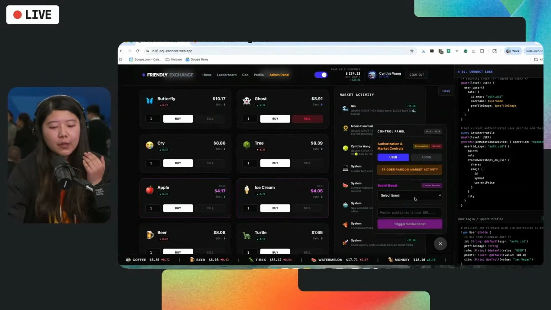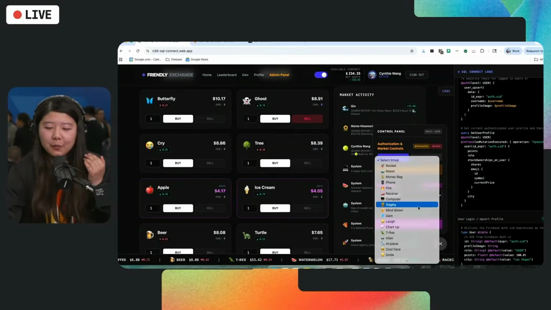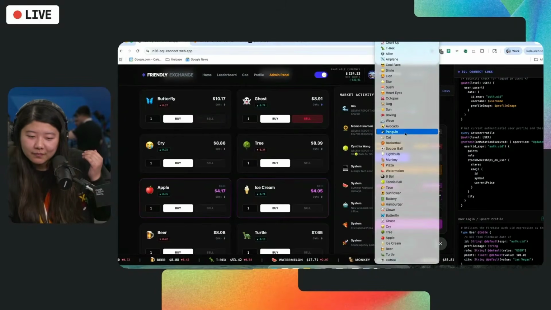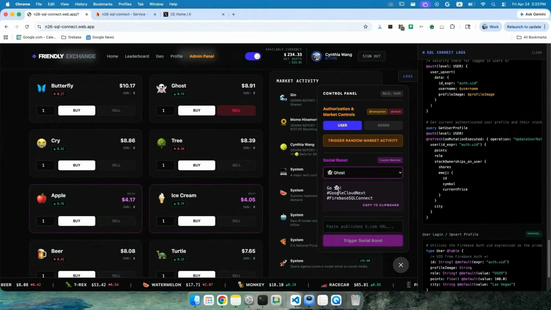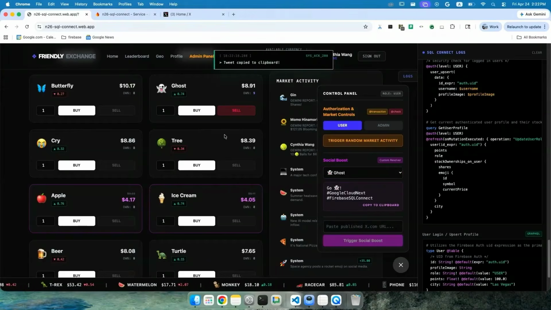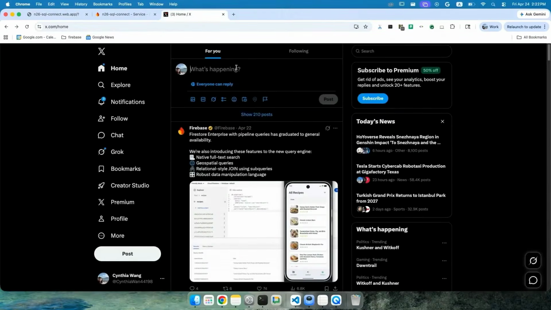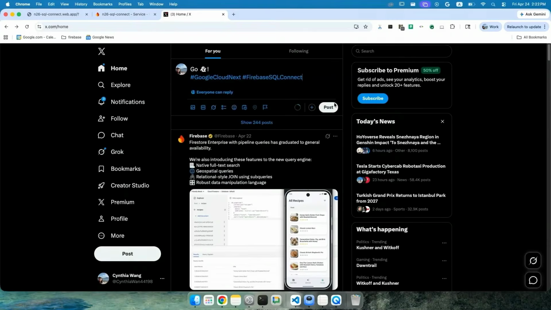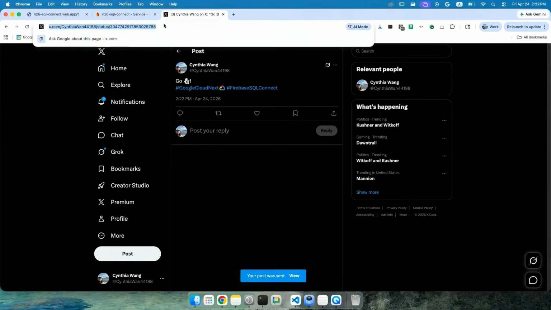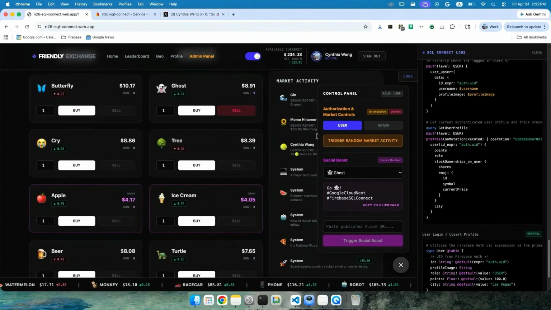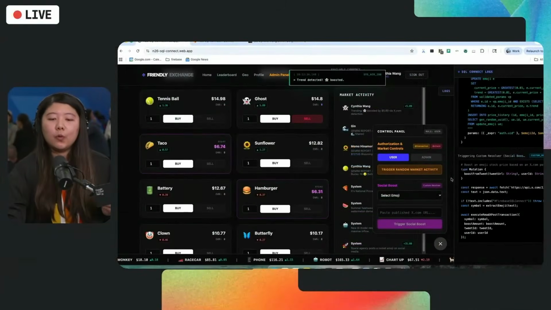Say that, what did we just buy? We bought Ghost, right? I can't find it right now. Oh, there it is. So I'm going to copy this, and I'll paste it into X. Nice. So I'm going to copy the URL, paste it in here.